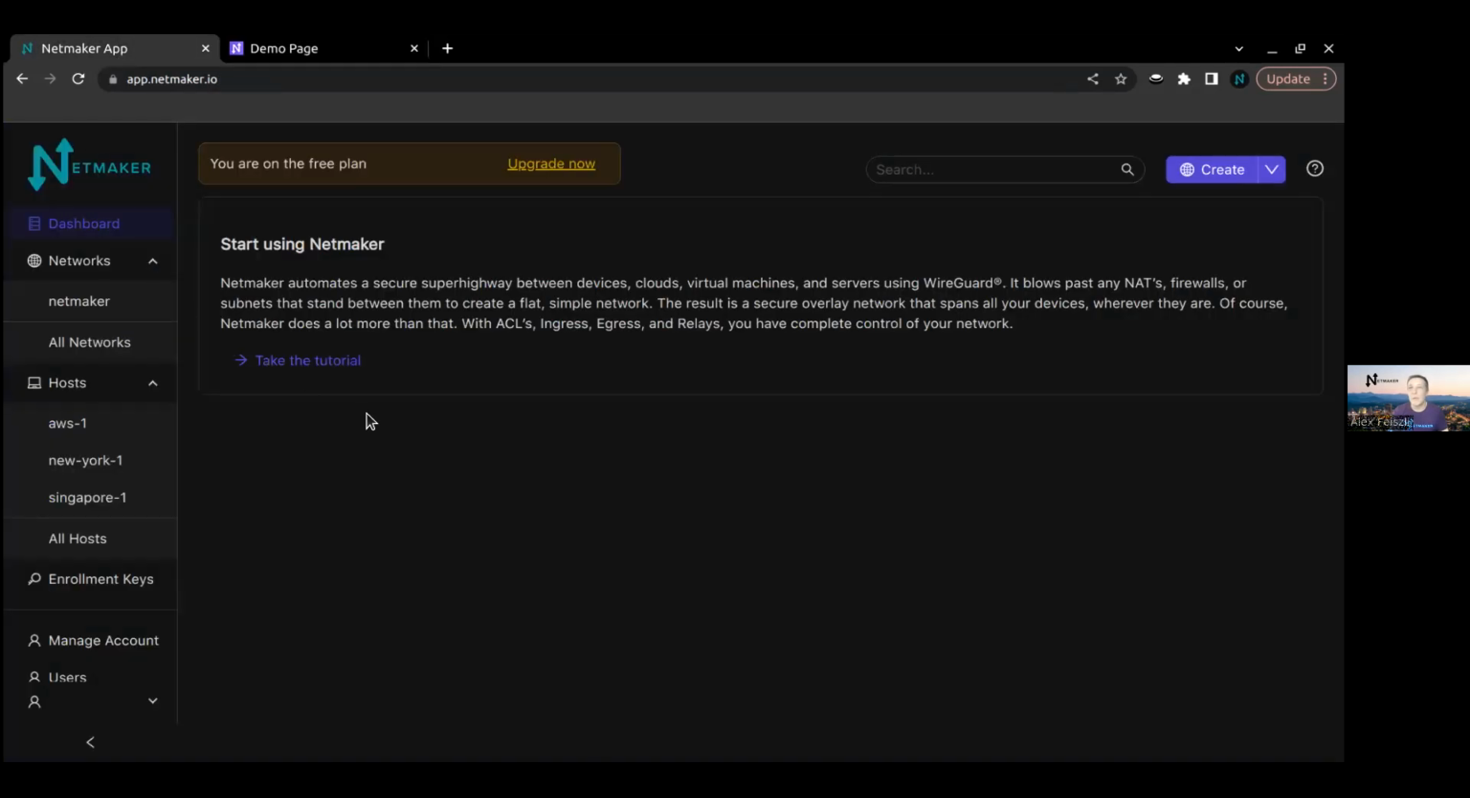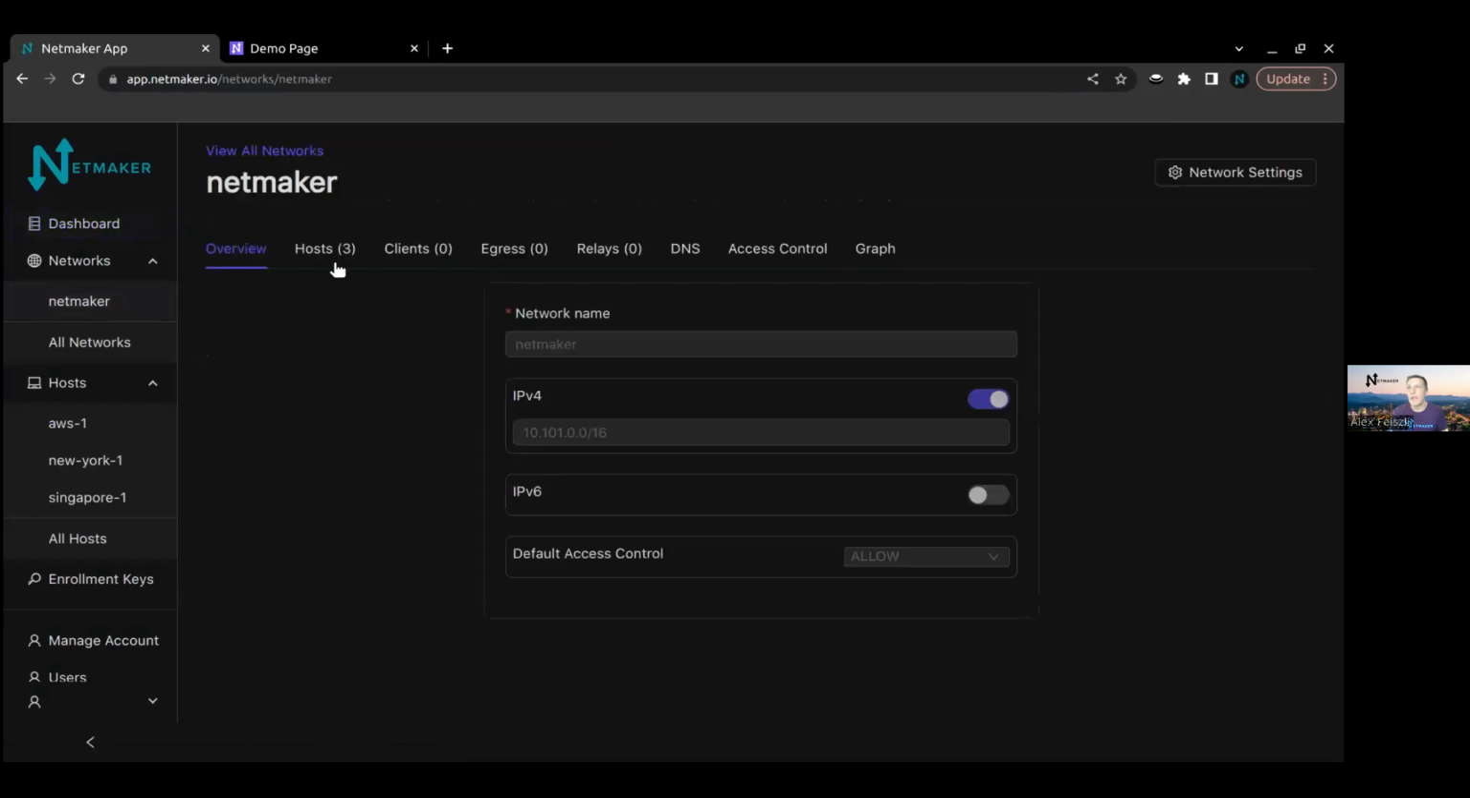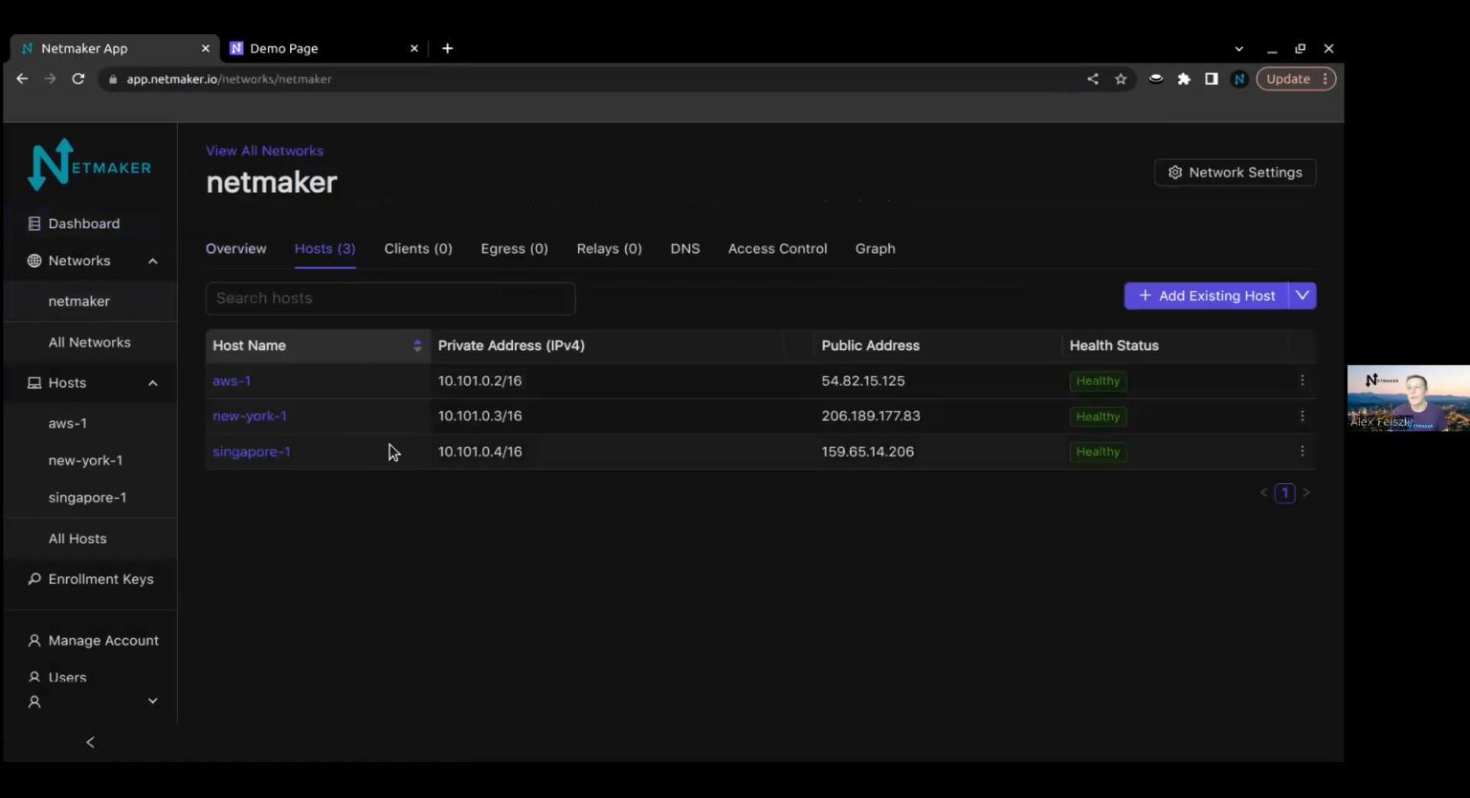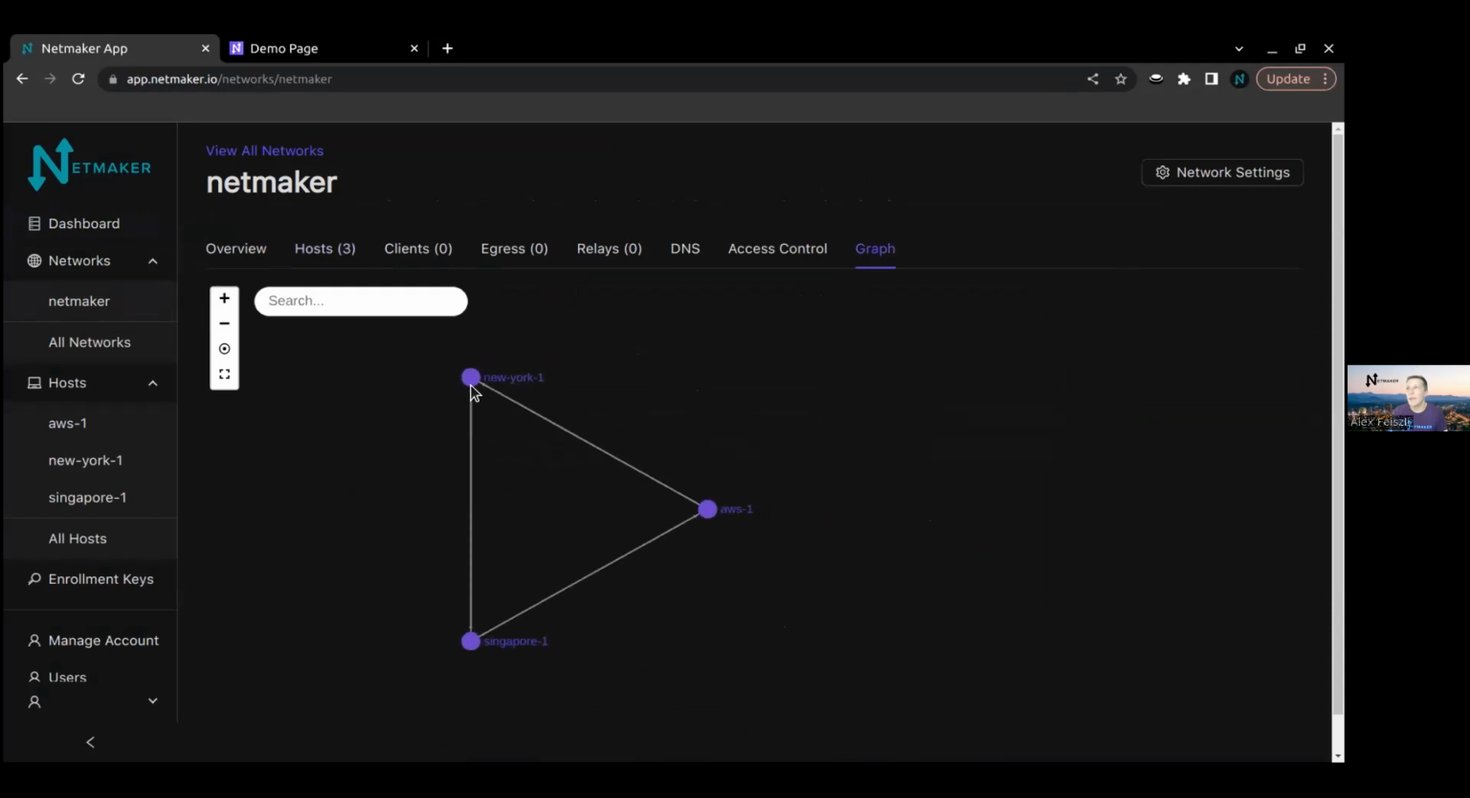But yeah, so here we are on our instance, and you can see here we've already got some instances running. We have a few VMs. We have one in AWS. We have one in DigitalOcean in New York, and we have one in DigitalOcean in Singapore. They have all their private addresses set up, and you can see them on this nice little graph, with their peer-to-peer access to each other. So this is our little basic network.